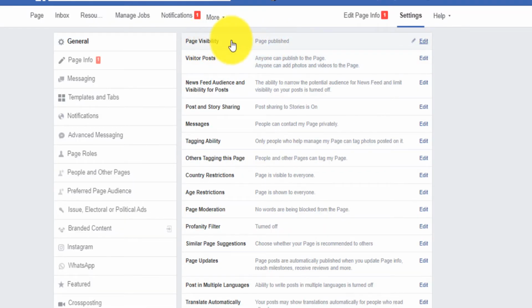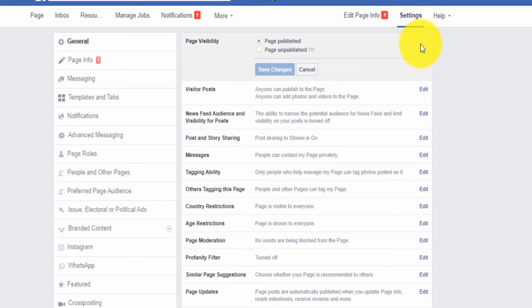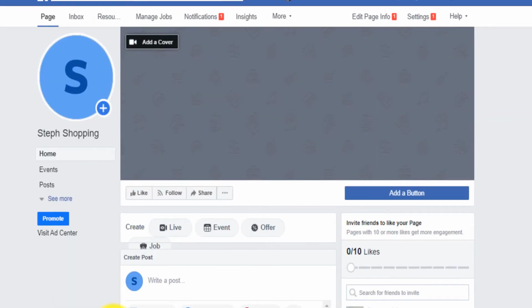The next thing that you want to do is come here in general and make sure that on the page visibility, this is page published. That means your page is live. If it's not, then you click here on edit and then you click here on page published and you save. This is what the page looks like. It doesn't look like it's good.